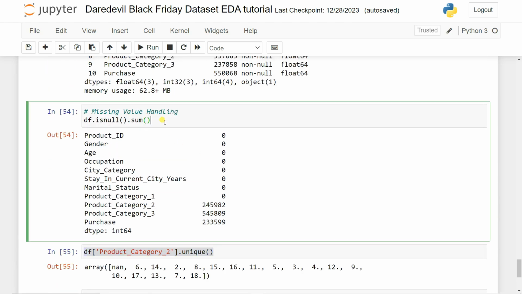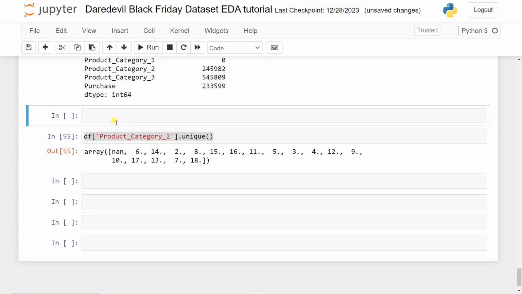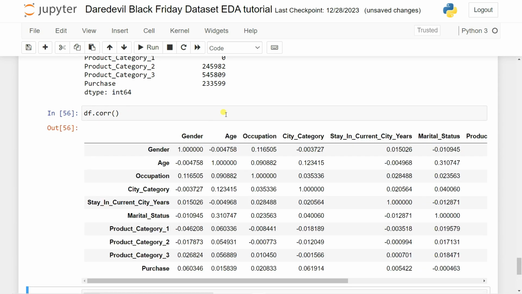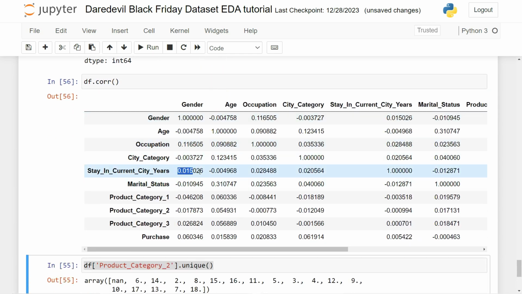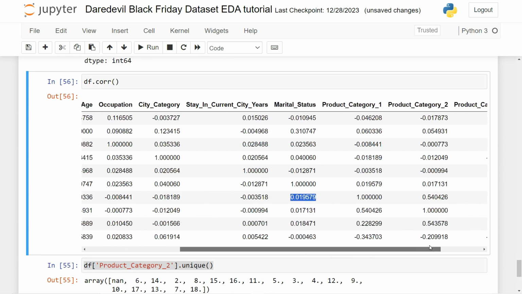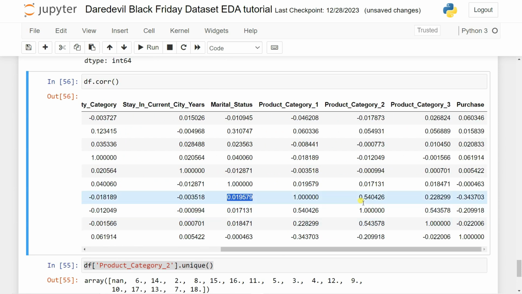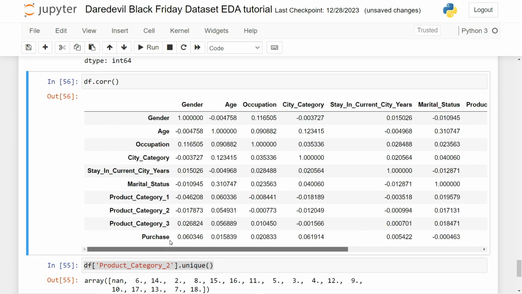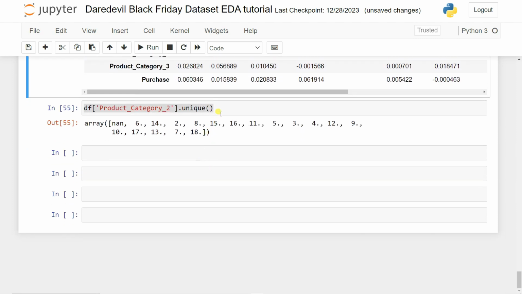So if I check for the correlation between the data, let's say df.corr, so you can check that it has some correlation with the data, right? Product category 1, product category 2, see that, highly correlated, some columns are highly correlated, right? So we can drop them, we cannot drop them, see 0.54, so it's correlated actually. So what I can do, we can drop it, or we can simply fill this missing value.